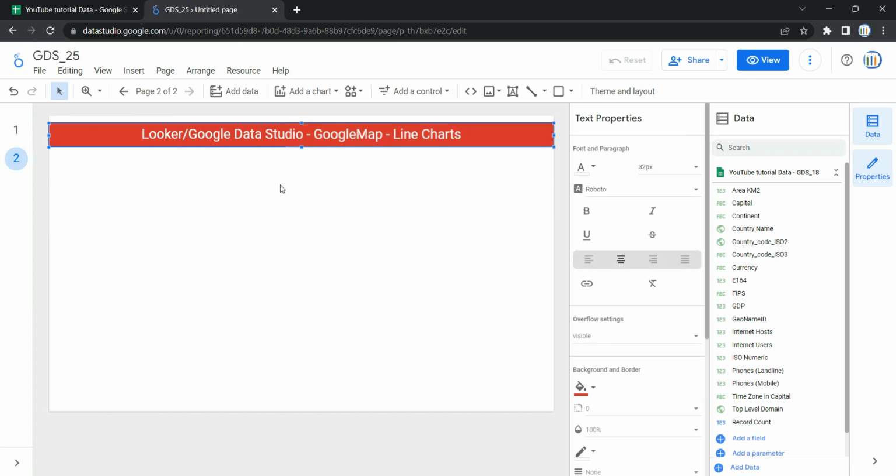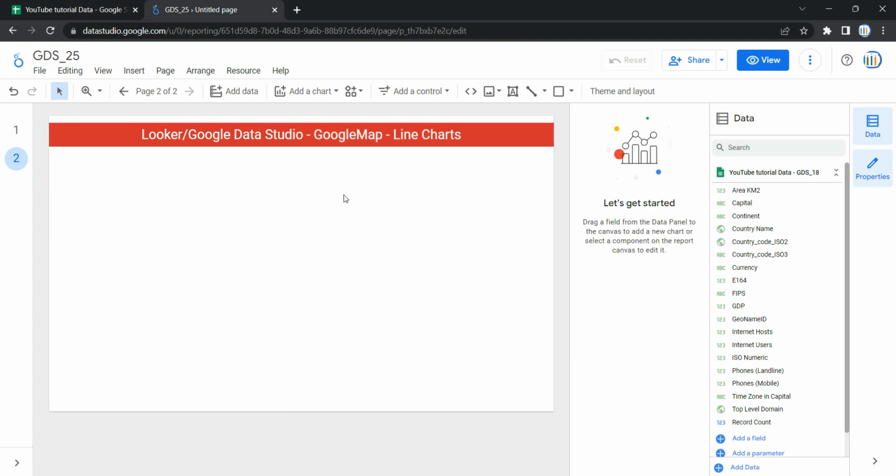Now, if you want to add a line chart, the first thing that is important for us is to add a data source. If you have already added a data source in your report, then you will be able to add a line chart directly. But if you have not added a data source, then you need to add a data source first. And I'll also show you how you can add a data source when you are creating a chart or a line chart.